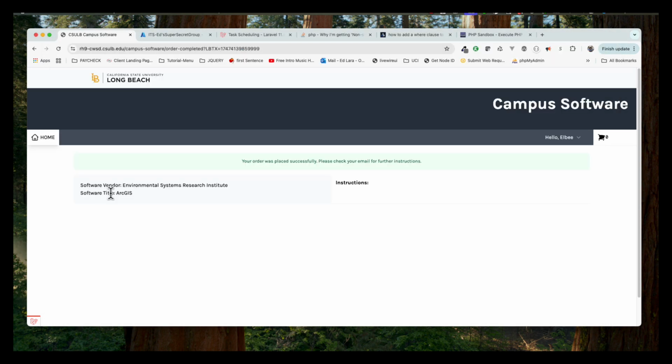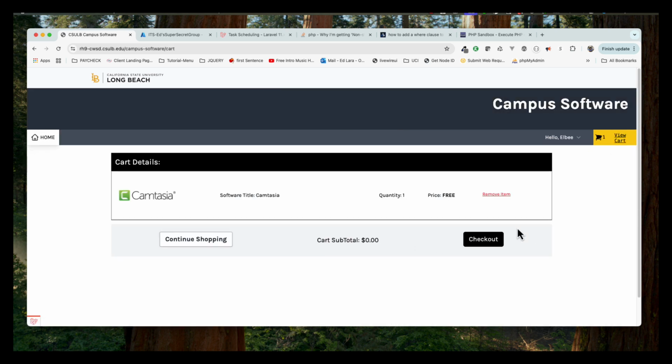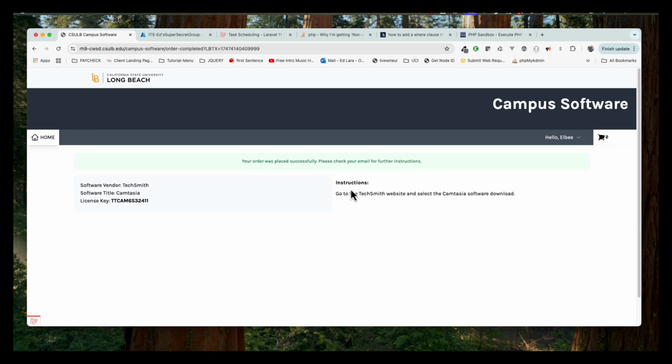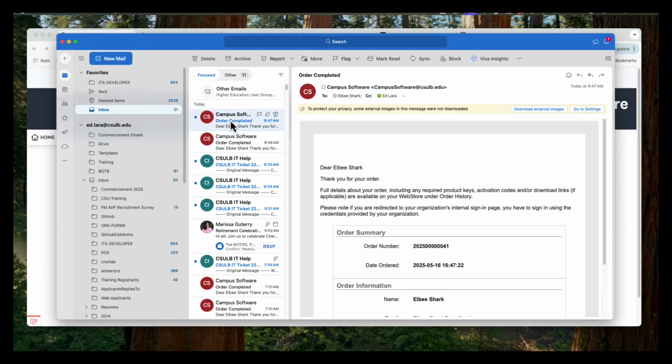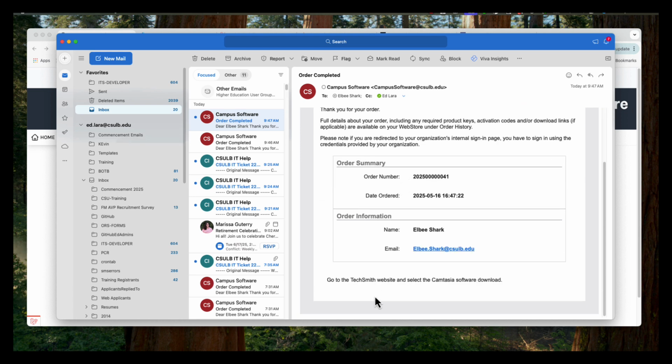So let me give you another example. I know that the Camtasia product has some instructions, I think. That would show up there. And then I should get something in my email here. I like to see the logo. And then it just puts the instructions that we have there.